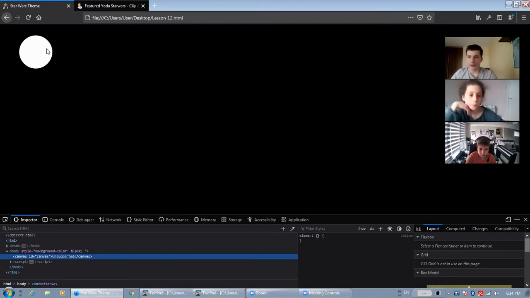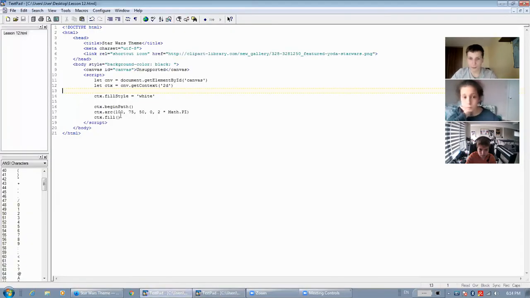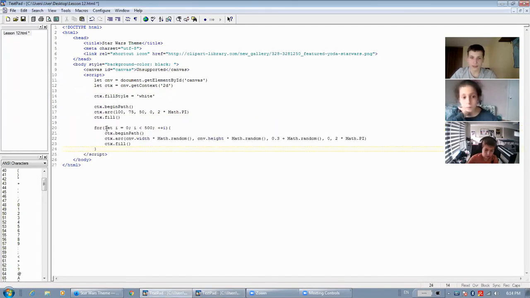Now, let's create a bunch of small stars. And we'll use a similar idea to this, but instead of repeating the same code 500 times, we're going to add a for loop. So this for loop repeats 500 times. So i is equal to 0, and then while i is less than 500, this loop repeats, and every iteration i is incremented. So it'll run exactly 500 times.